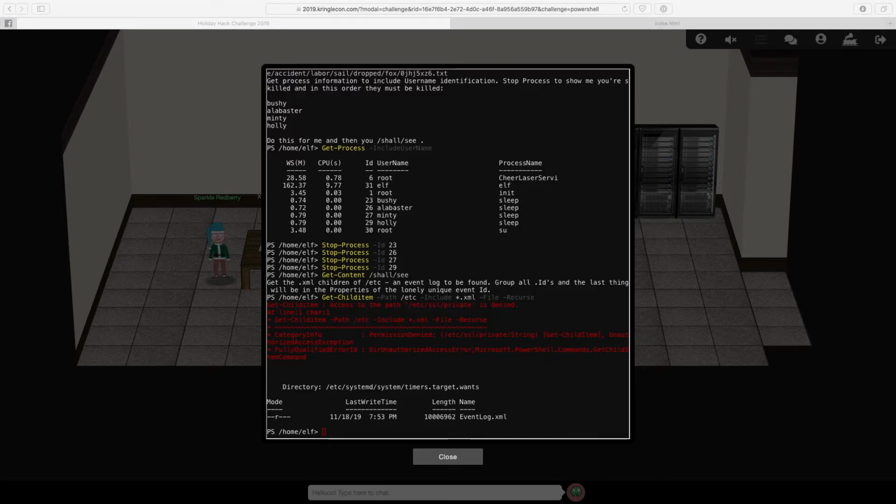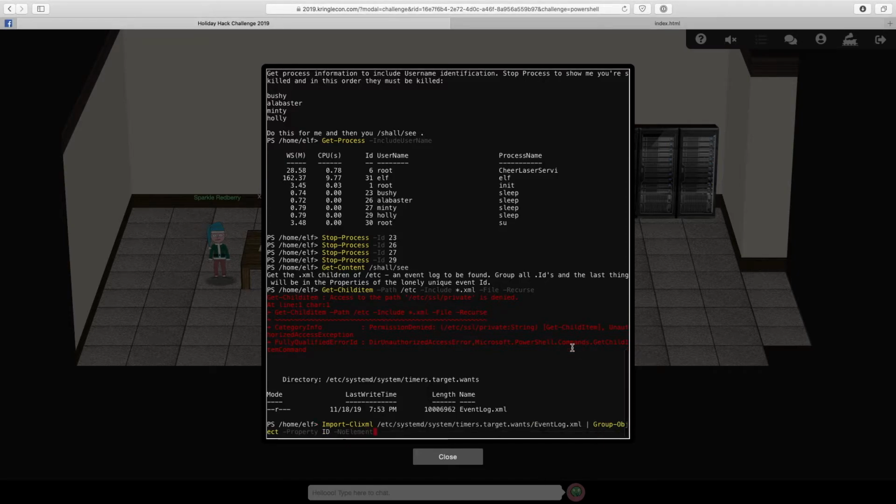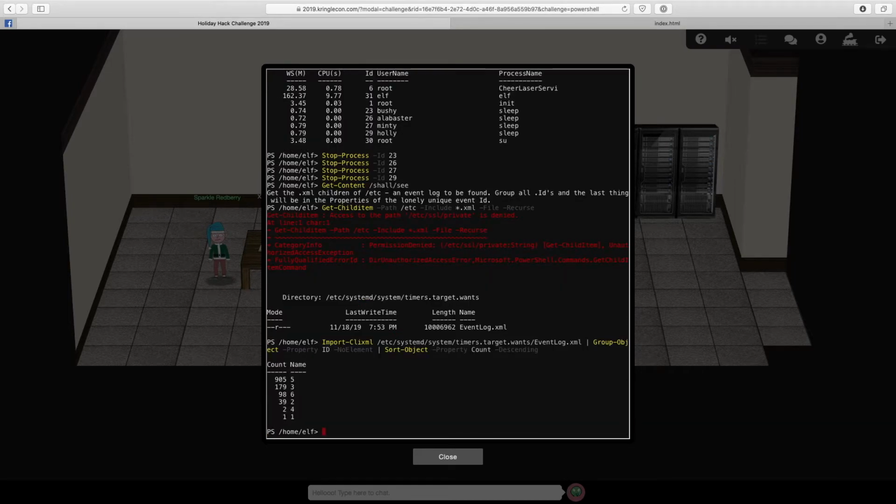So to read the XML file, we can use import CLI XML and give it the name of the file. Then we're going to group the data within that file by the ID property. Then we're going to sort that in descending order. And hopefully we'll have one entry that is all by itself. And there is the item with ID number 1. There's only one for that, so that's the one we're looking for.